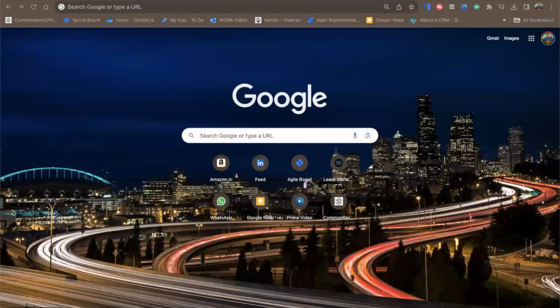Let us now look at some sample application. Just a second.